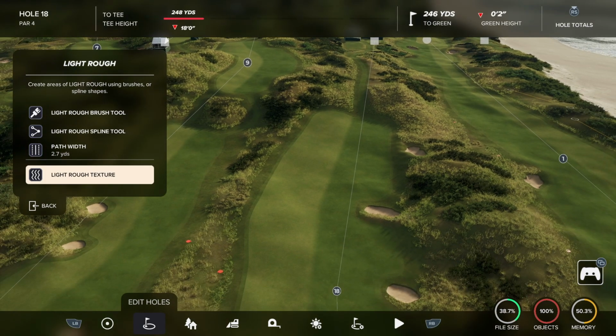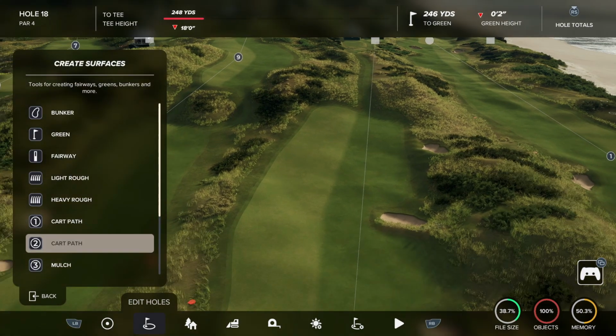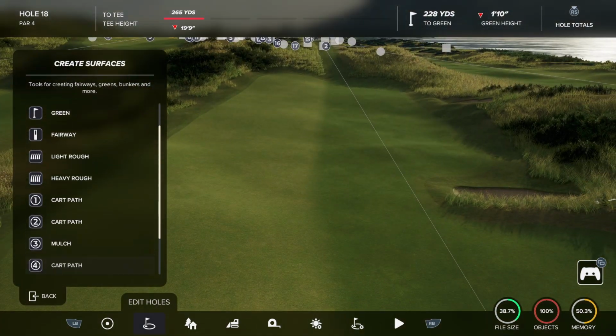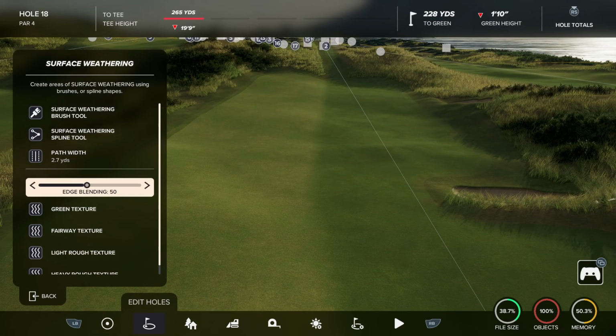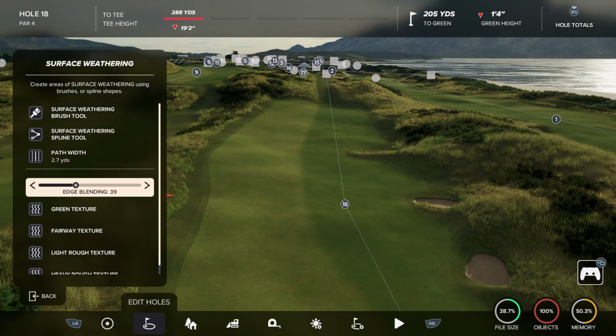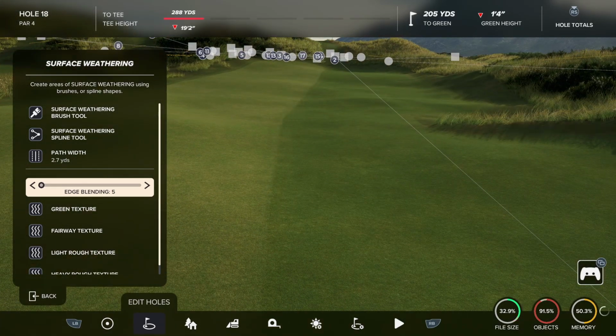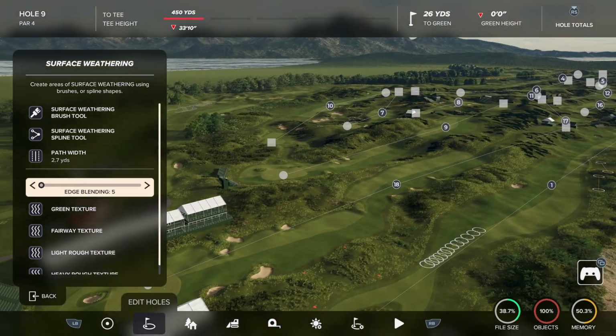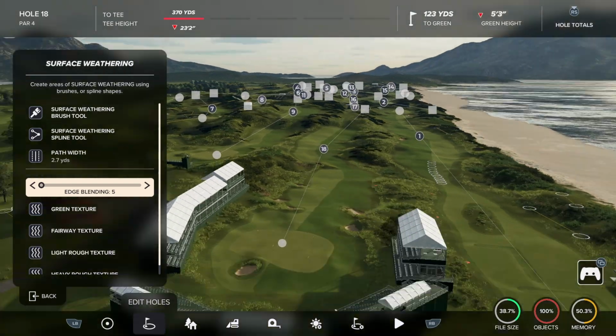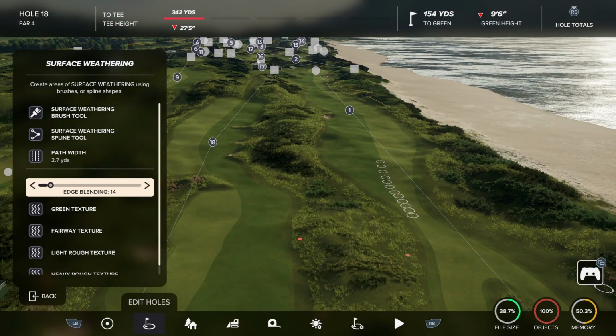And then the final thing that is going to make this work is you can control the intensity of that mow line through the edge blending. Now, this is the only time when I would ever change it away from 100. You could get a super fine mow line down like this, which looks really cool. Unfortunately, due to it being a global texture, it also ruins your heavy rough blending of your fescue grasses.